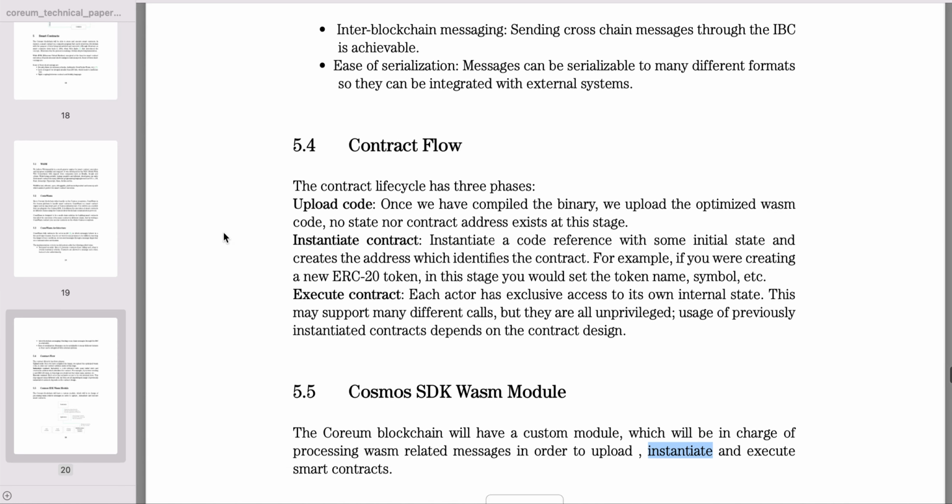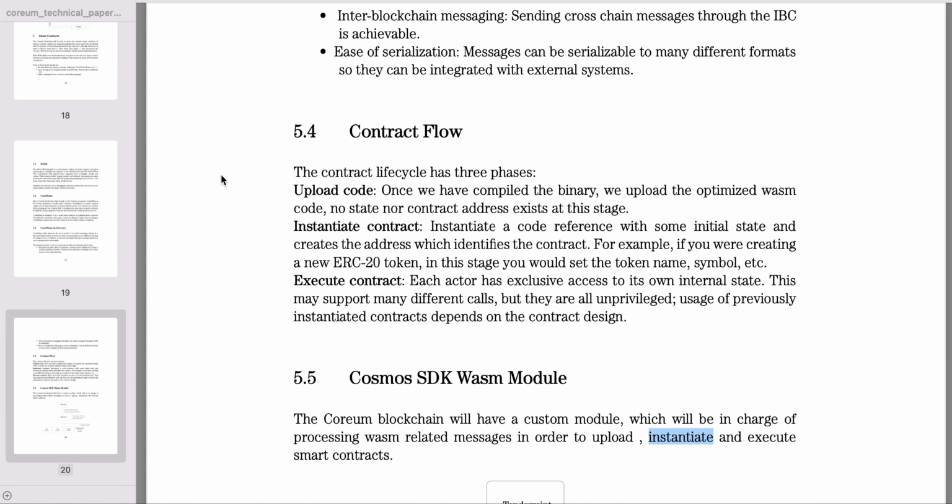Contract flow. The contract lifecycle has 3 phases. Upload code. Once we have compiled the binary, we upload the optimized WASM code. No state nor contract address exists at this stage.